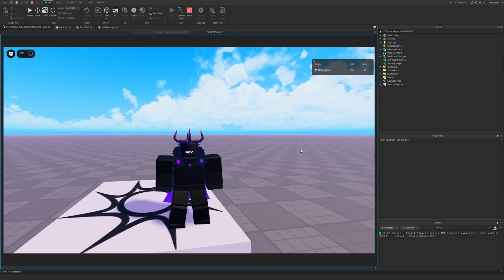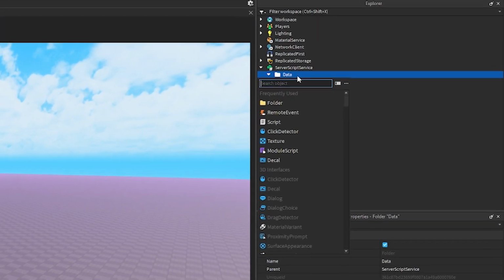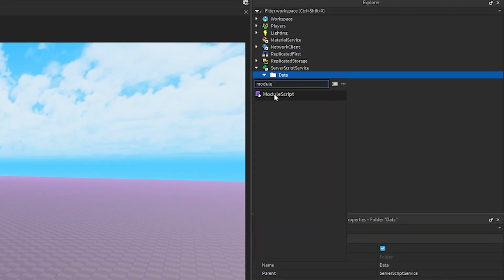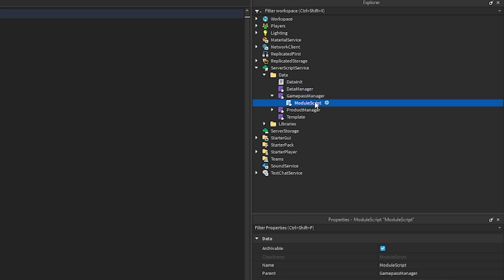So to get Game Passes set up, we're going to add 2 new scripts into our project. The first one is going to be a module script inside of this data folder in server script service. And we'll go ahead and rename this to Gamepass Manager. Then we'll press this plus icon right here, add another module script, and rename this one to Gamepass List. Gamepass List should be underneath as a child of Gamepass Manager.